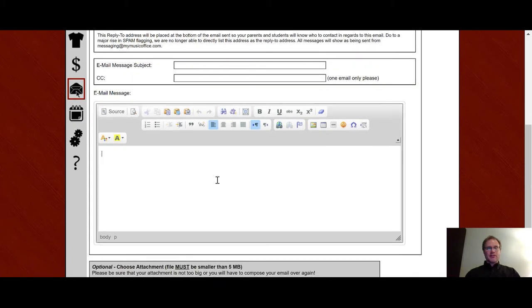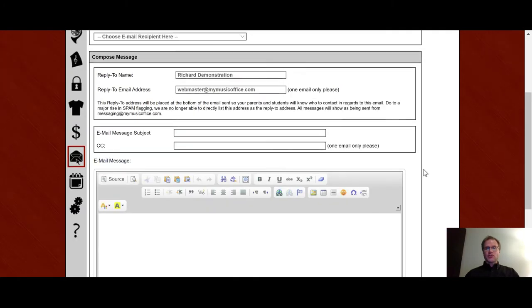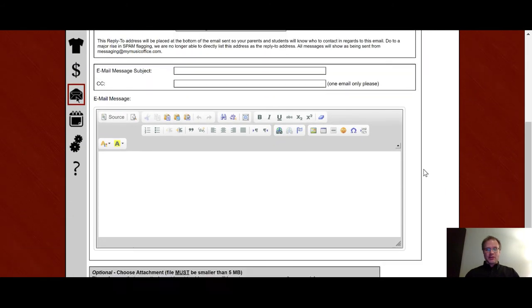Below, I can create the actual email here in this HTML text editor. You can create it here just like you would in Microsoft Word, or you can go to the source. If you are familiar with HTML editing, you can paste in HTML code there as well. My suggestion is that you type your message into a text editor and then copy and paste it in so you're not sitting here on the screen for too long and you don't run the risk of having the safety timeout on you.